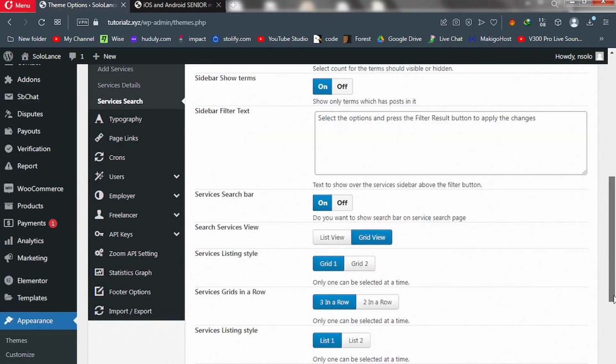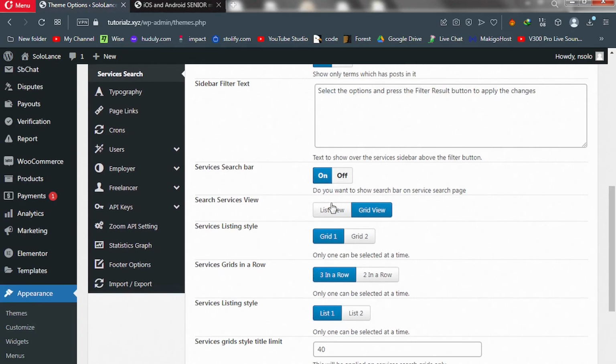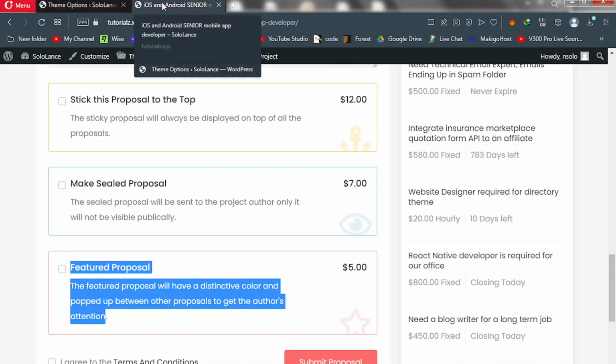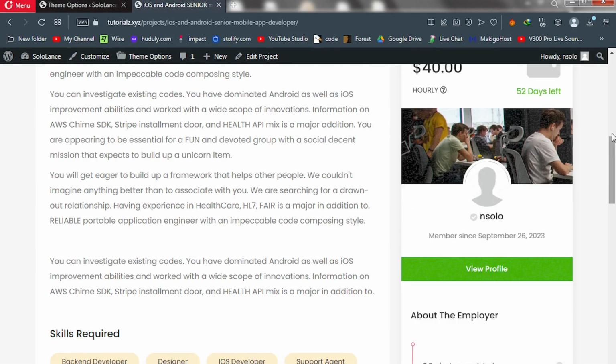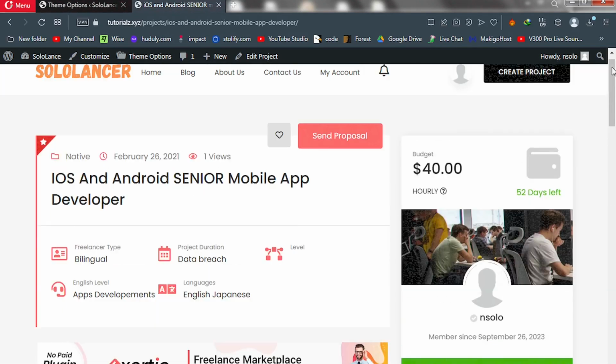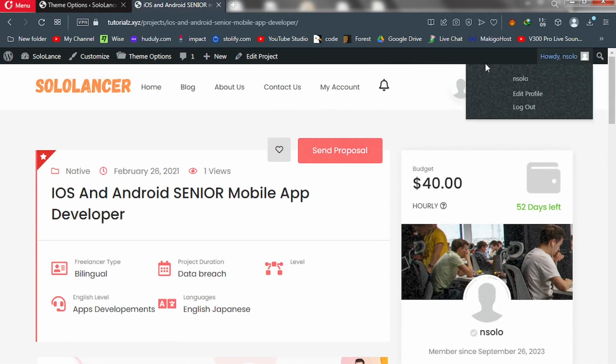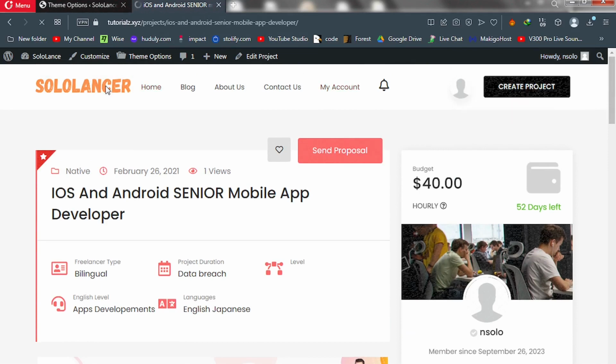Service search bar on. Do you want your services to be a list or grid? I like grid. Leave it as grid. And I hope you know what grid is. Let me take you back there and show you what grid is. So take you back to the top, and then I'll click on my logo.